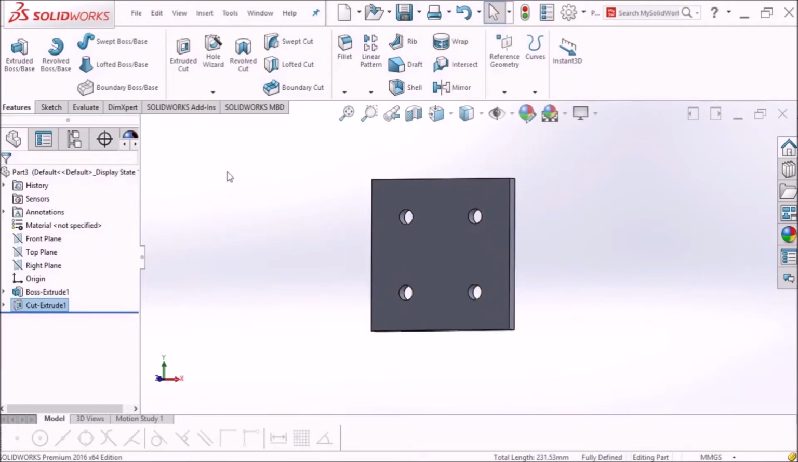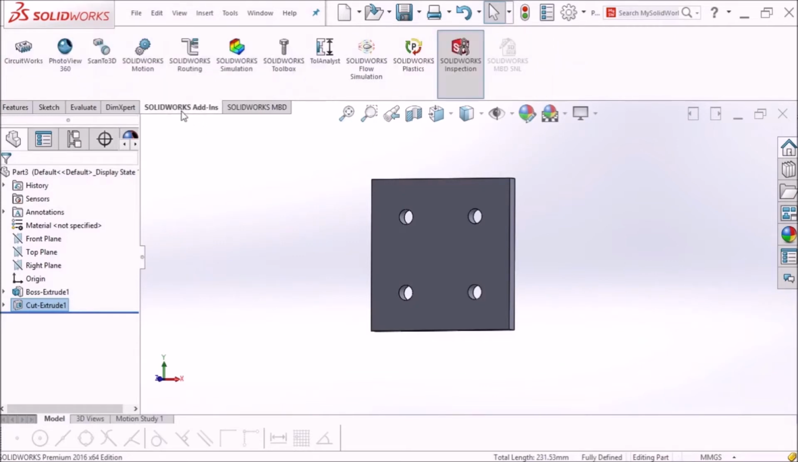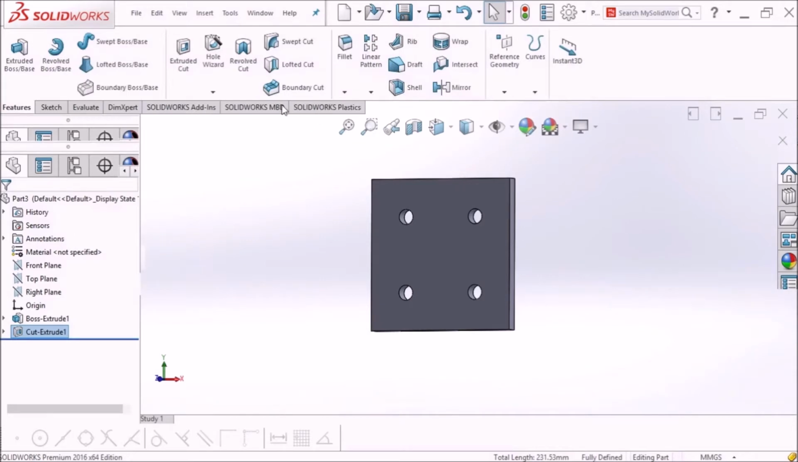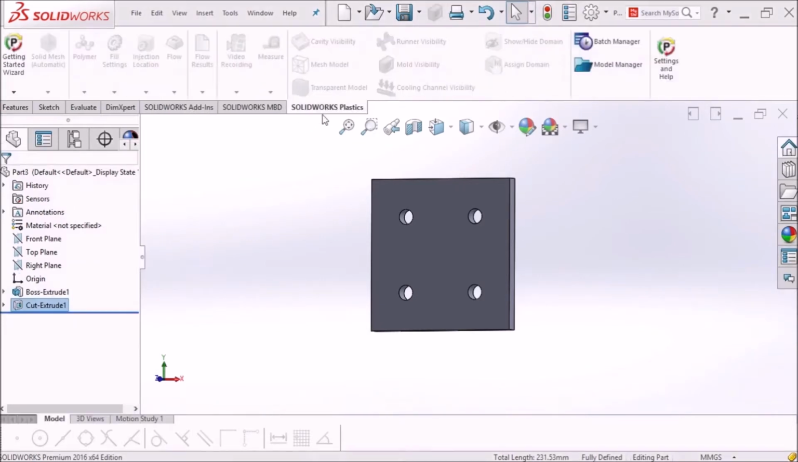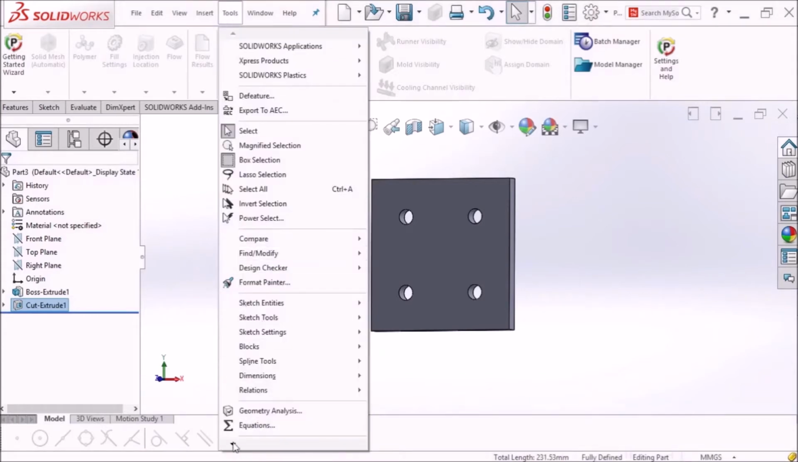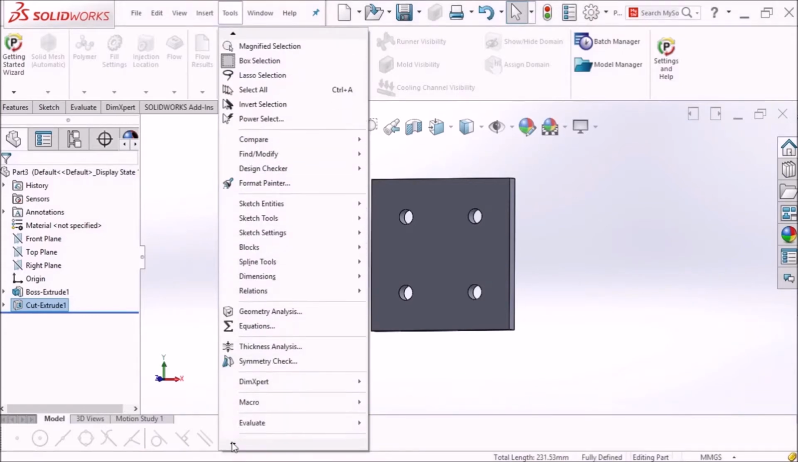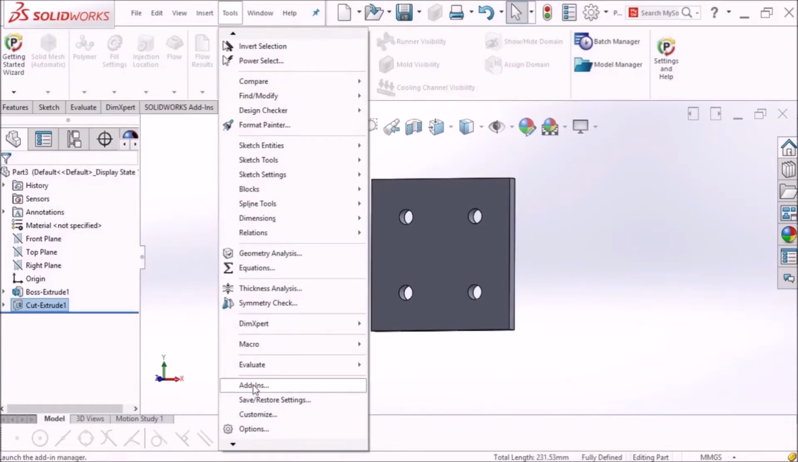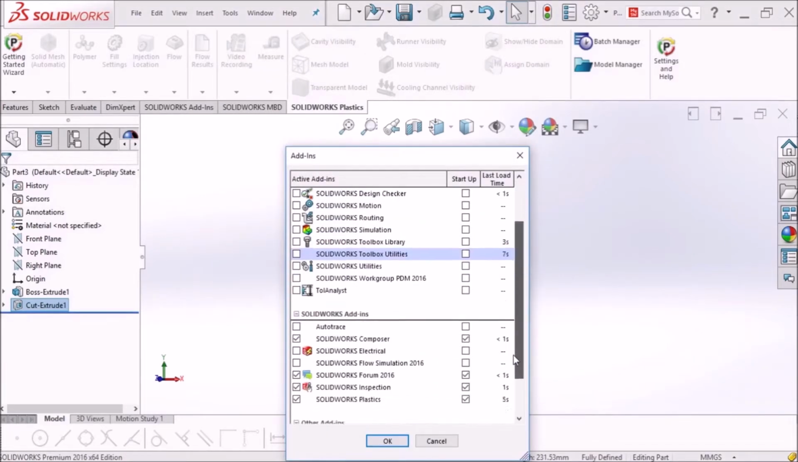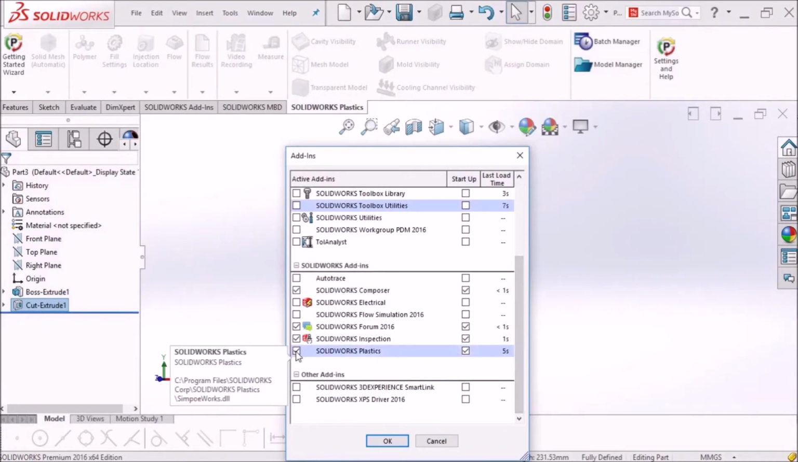Now to add SolidWorks Plastics in our SolidWorks window, go to the SolidWorks add-ins and click SolidWorks Plastics. So it will be added in the system. You can see it from here by just clicking it. We can also add SolidWorks Plastics from tools, then click add-ins and then activate SolidWorks Plastics, but we already activated it, so just click OK.